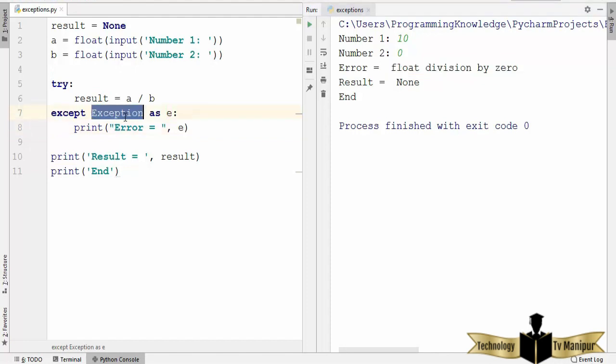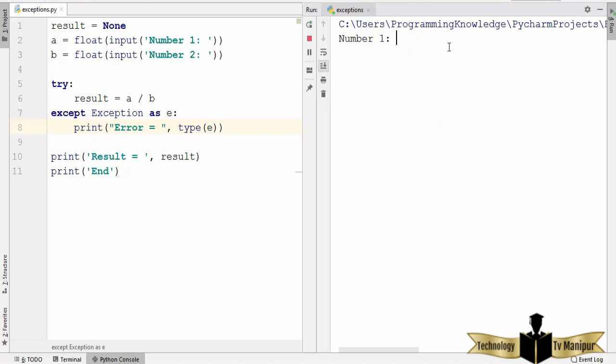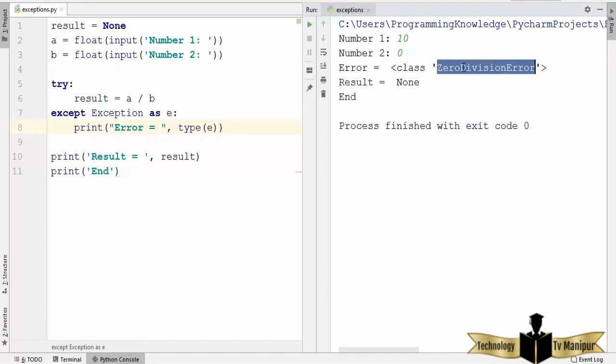I have also shown you that this Exception is the base class of ZeroDivisionError, for example. And I will try to find out the type of this error e. When I run the code once again, and let me provide this input once again, you will see that this error is of type ZeroDivisionError. So we know that this exception is thrown from this class.